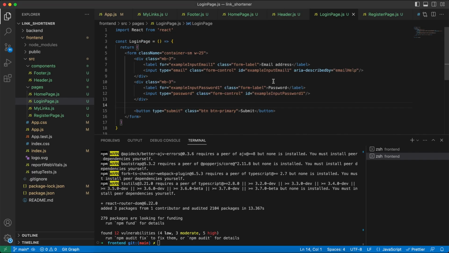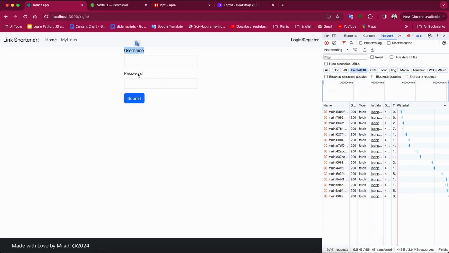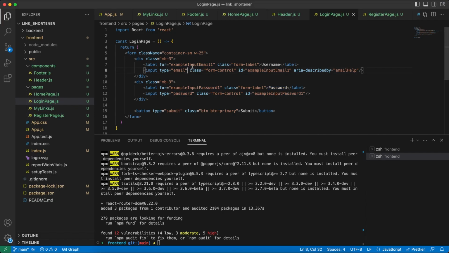And instead of email address, we just want to use username. Username and password. Okay. Change it to username. And instead of ID, I want to use name. Username here.